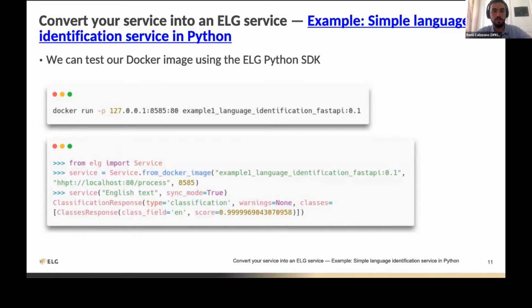This step is not required, but it's always better to test what we do. So we have made some tools within the Python SDK to test your Docker image locally. How does it work? You can simply run your Docker image locally. You just have to expose one port of your Docker image.